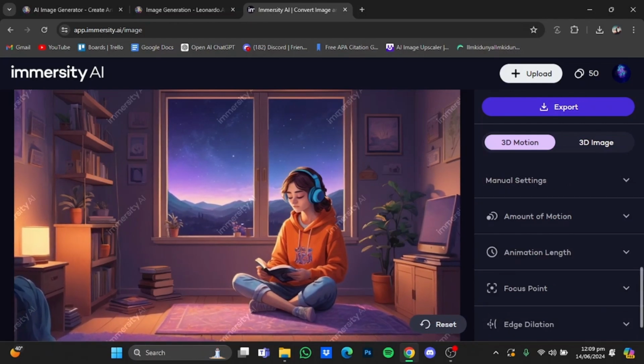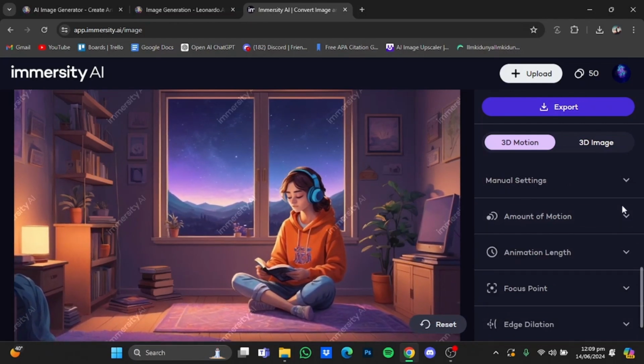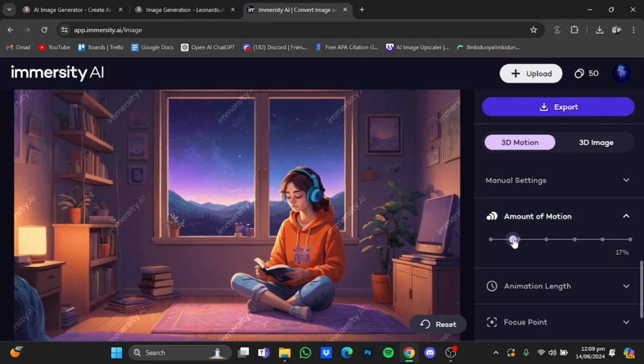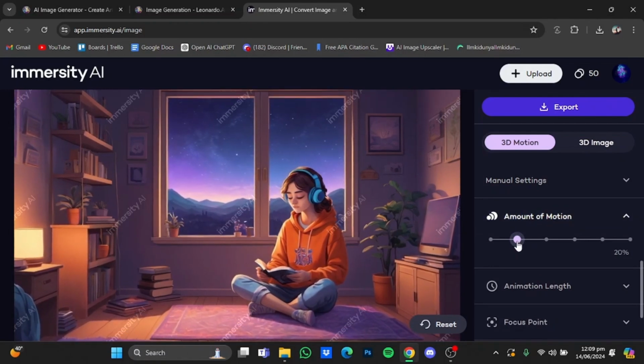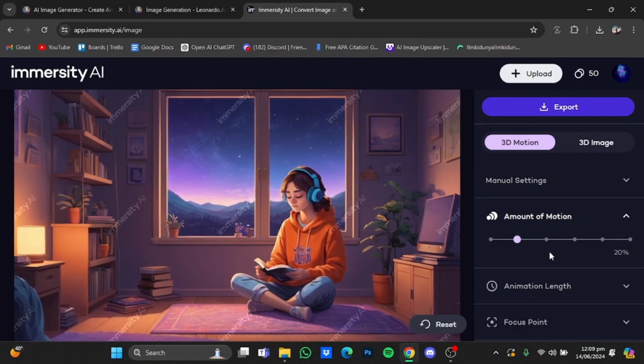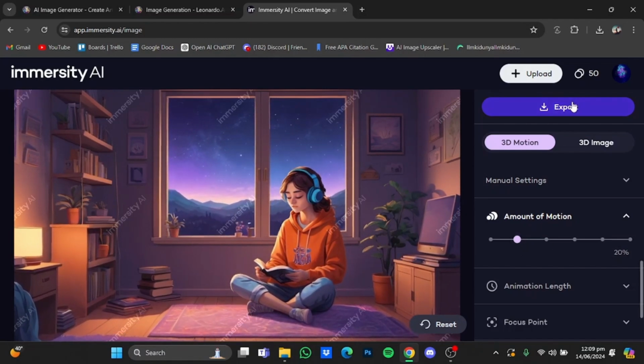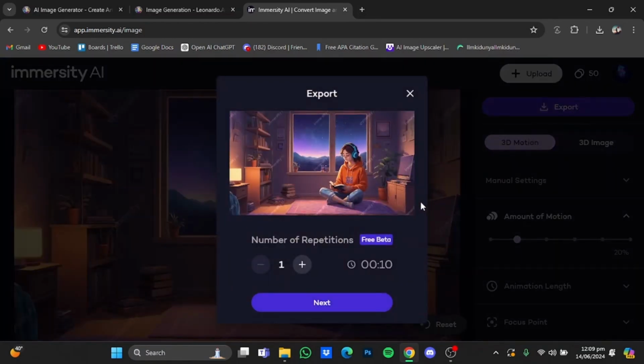Now the last thing that I'm gonna do is just increase the amount of motion as the video barely moves. So let's say 20 would be a good option. Now, if you're done with your video, just click on this export button right here. You can adjust the number of repetitions from here. I'm just gonna keep it at, let's say, 2.